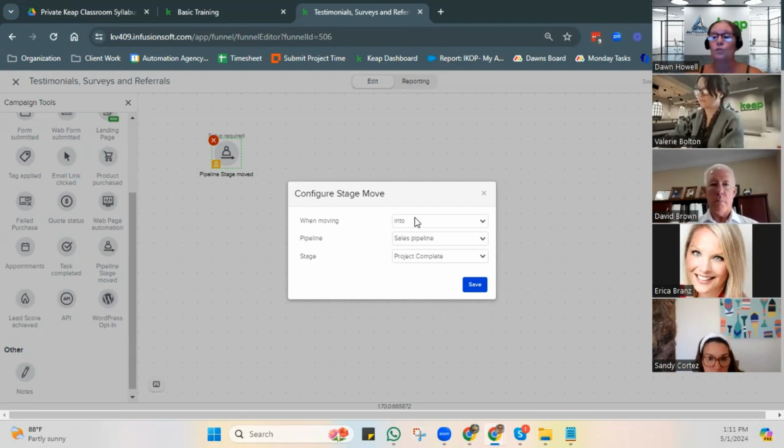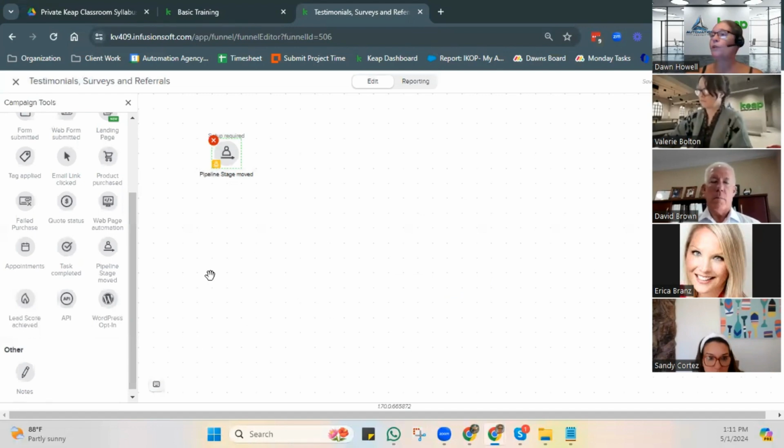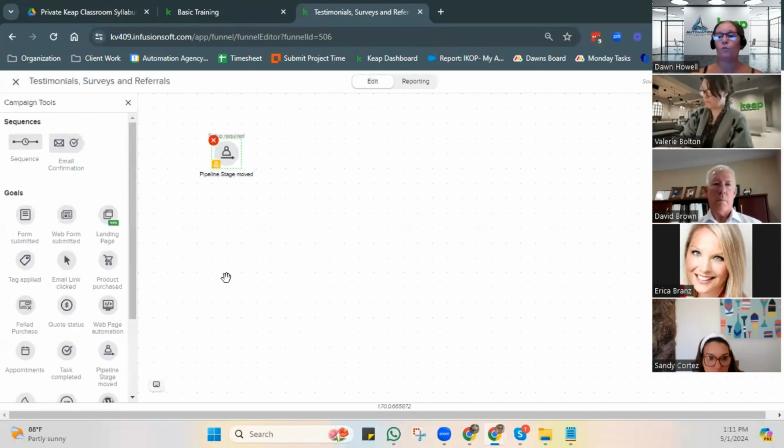Now, if we wanted to use our hiring one that we were using last time, we could say when they move out of onboarding, right? We could start the review request. So you can really use that goal either way, when they move into it, when they move out of it, into a stage or out of a stage.